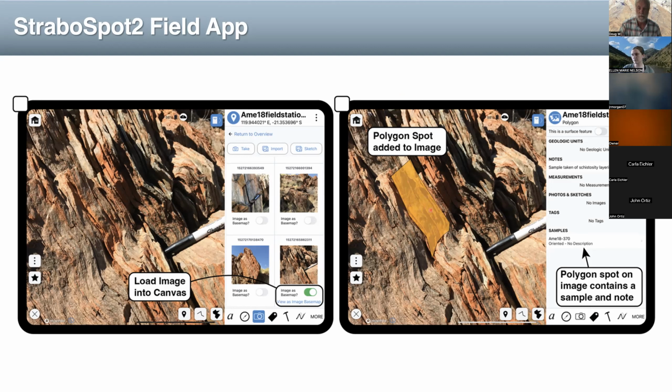And once you have that image as the base map, you have all the tools that are available to you in the mapping app. So it's seamless. There is no difference between how you map on a photograph that you've just taken versus how you map on a map that's a topo map or a satellite image. You can use all the same tools.